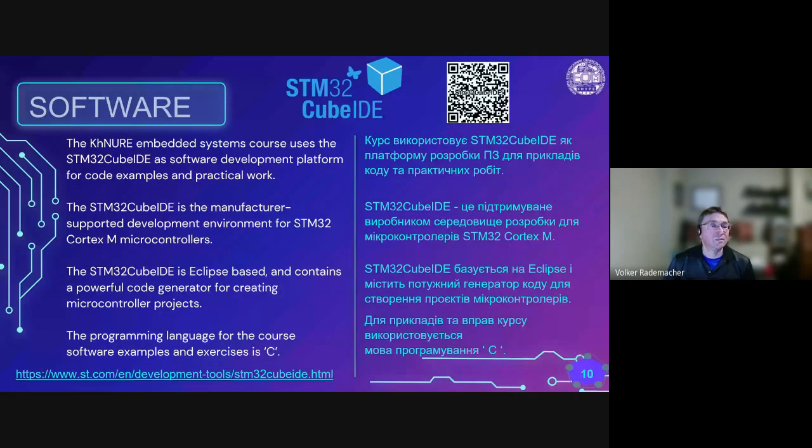Okay, the Kharkiv Embedded Systems course uses the STM32 Cube IDE, a software development platform for code examples and practical work. The STM32 Cube IDE is a manufacturer-supported development environment for Cortex-M microcontrollers. The Cortex-M microcontroller line, by the way, consists of a number of different types of cores. We are going to use the L4 core. There are a number of lower performance, cheaper and low power, or also higher performance cores available.